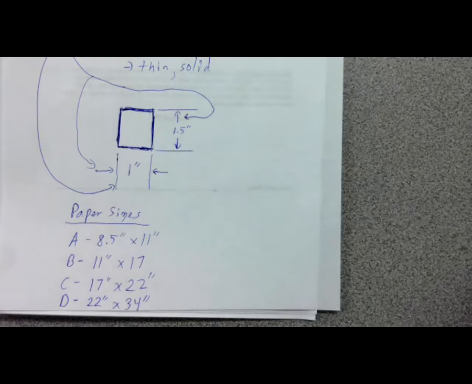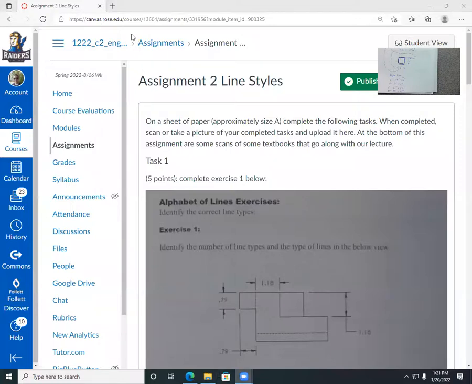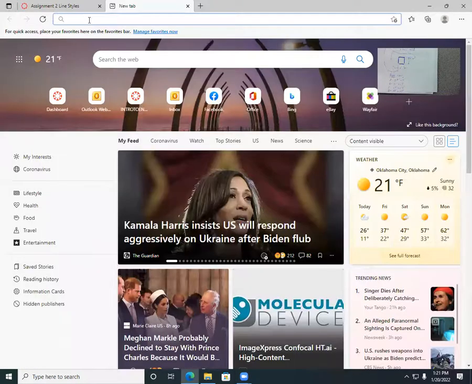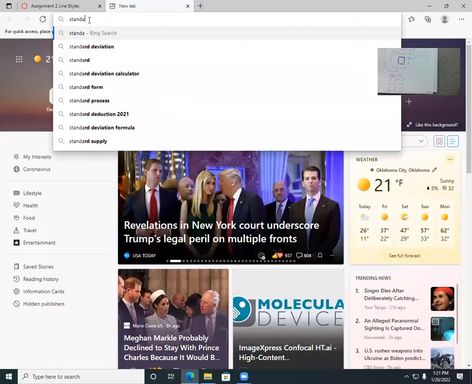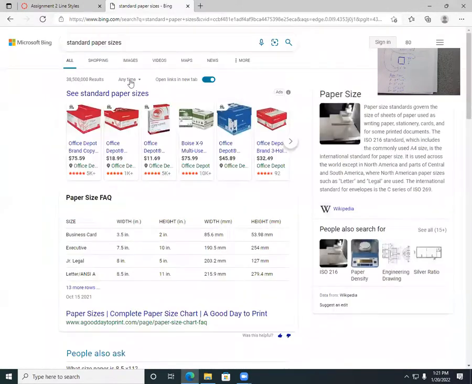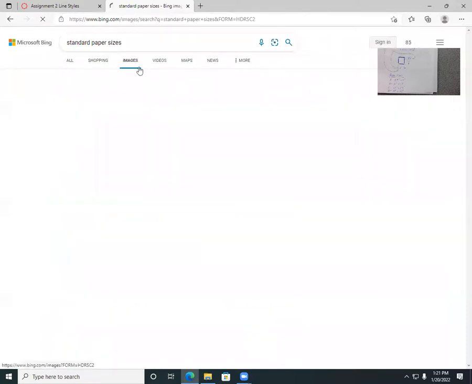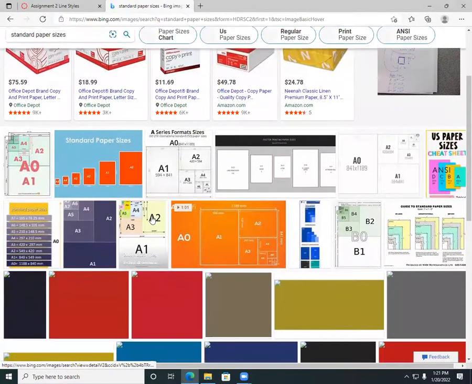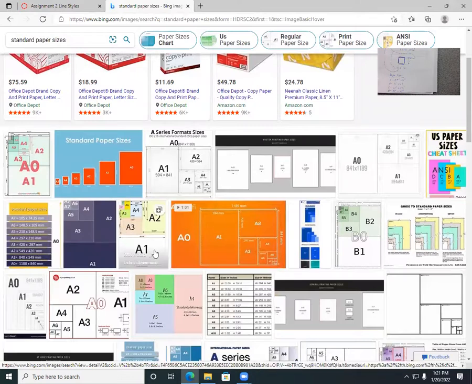I can draw this. It's a neat graphic to draw here, but I'm going to go look and see if we can find it on the internet real quick. So let's go share screen. Okay, so give me a new tab. Let's go standard paper sizes, and we'll see if Bing will get it for us. If Bing won't get it, we'll go to Google. Images. I have something specific I'm looking for. Here we are. So that's kind of what I'm looking for.